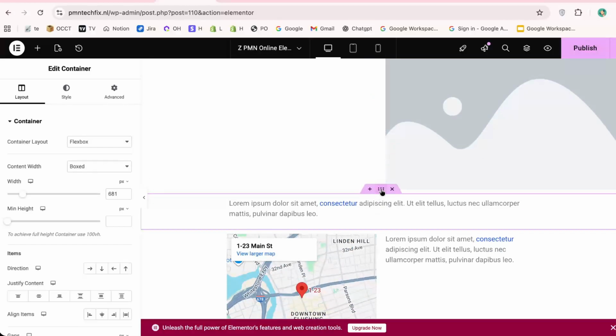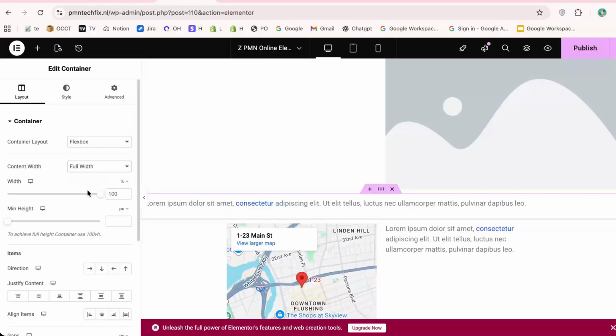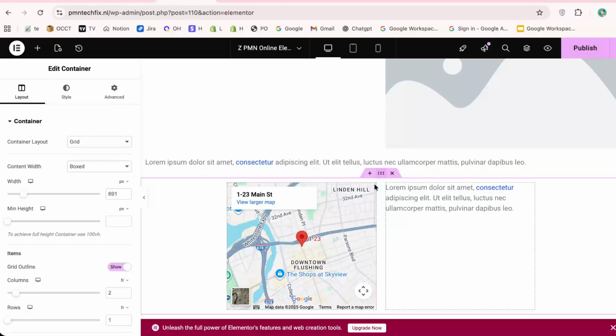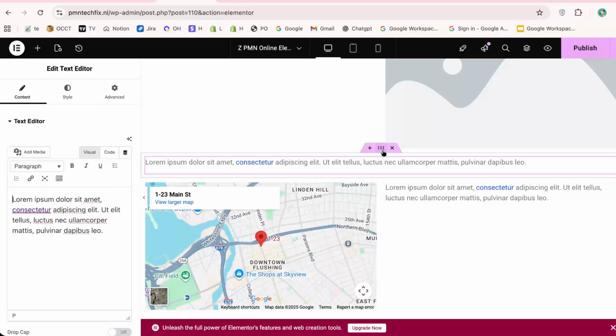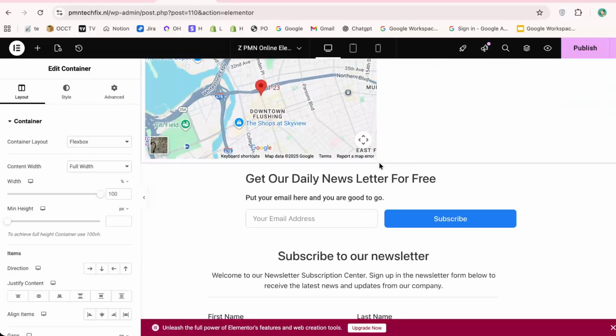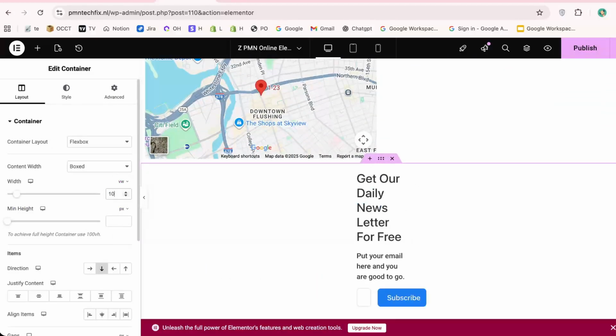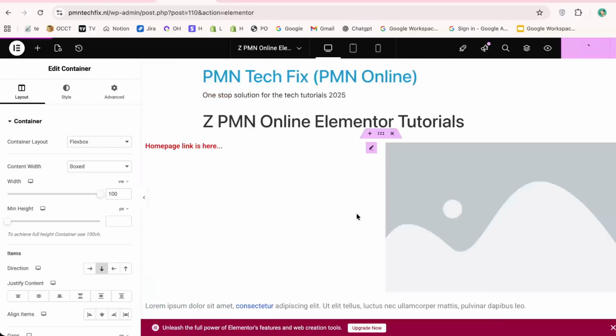Step 3. Adjust the width property. Under the width control, ensure the units are set to percentage or VW, viewport width. Set the width value to 100% for 100% of the parent container or 100 VW for 100% of the browser viewport. Setting the value to 100% when the content width is full width achieves the desired effect.